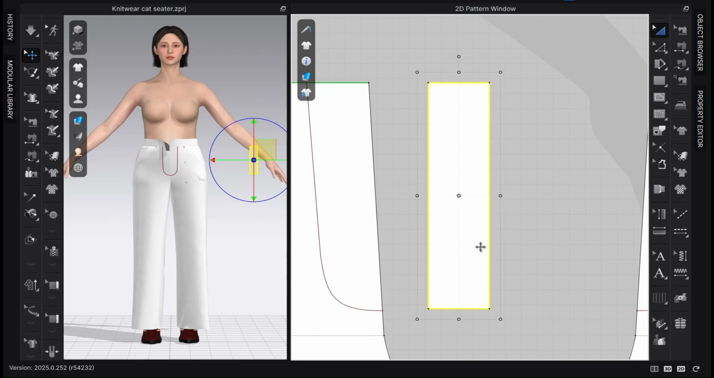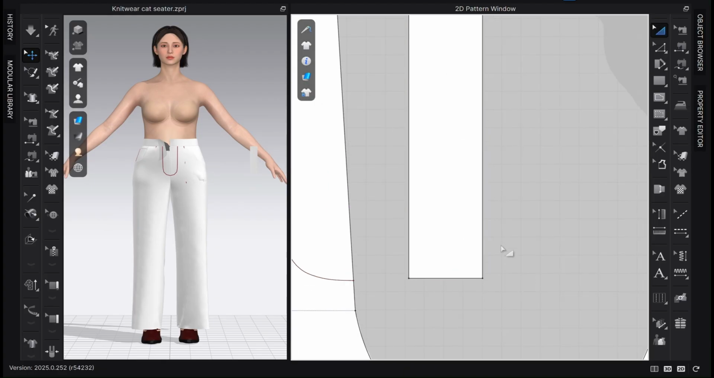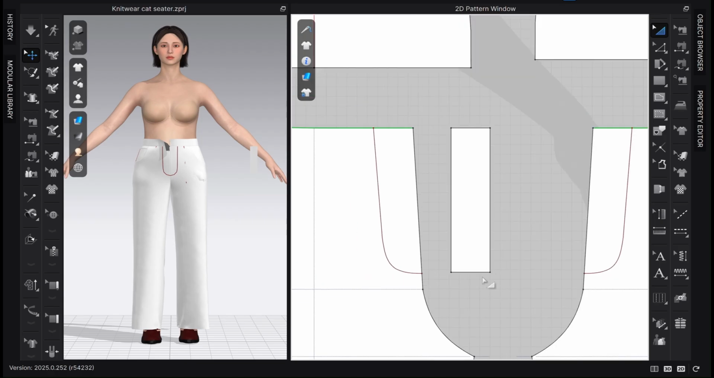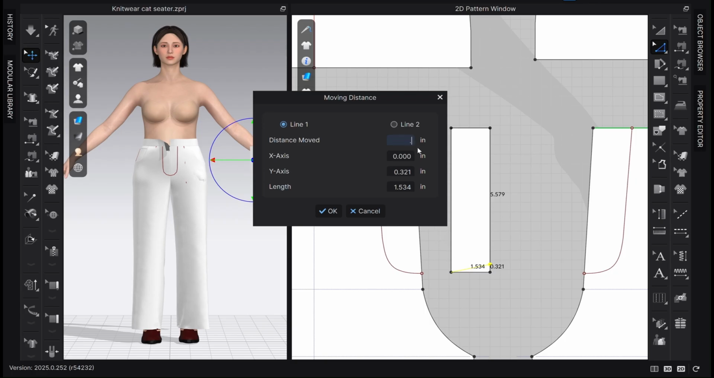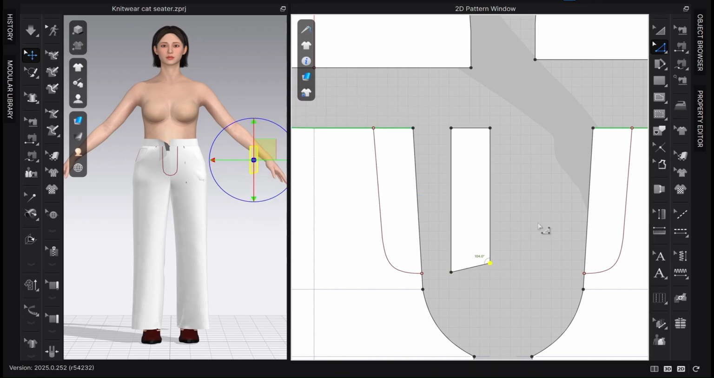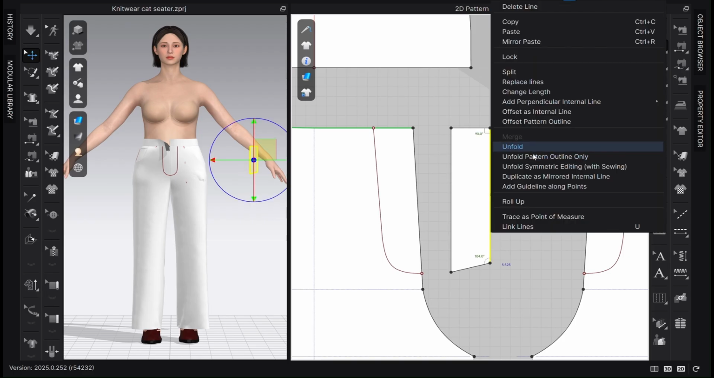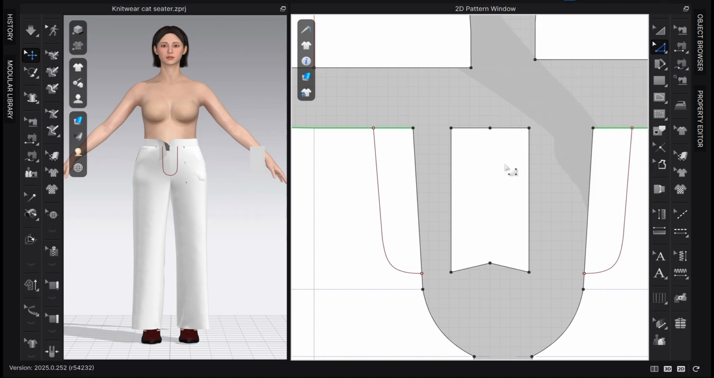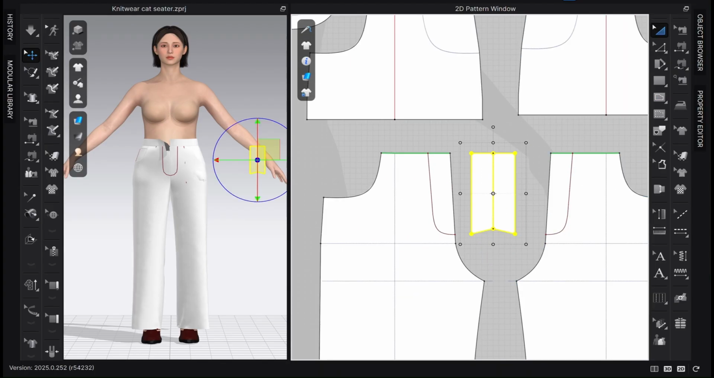So this is my fly piece. But the fly piece is usually folded and the bottom edge has a slant point, if you had noticed in your own pants. So you can move this point 1/4 to 3/8 up, and then select this line and unfold it. Now it looks more like a fly. Also add an internal line here because later you want to fold it. So this is our fly piece.